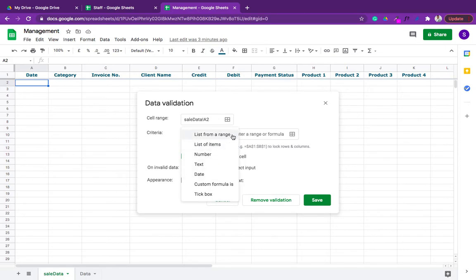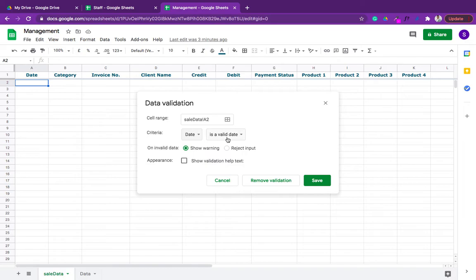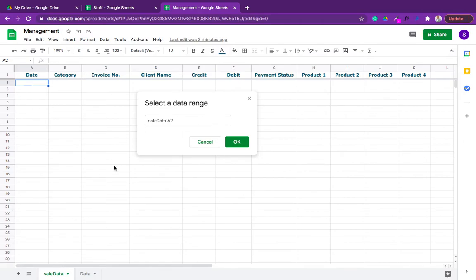Here we have list from range, list of items, number, text, date, or custom. Also we can use tick box. Again we can use it here. So let's choose date here. We are going to use the others also, definitely. Just after this you will see one by one we are going to use them somewhere. So first the date is coming here, so we are going to use date. Let's select date is a valid date, and then we are going to reject any input. We don't want any other input into that. So this validation is for A2, or we can use it for the complete range if you want.